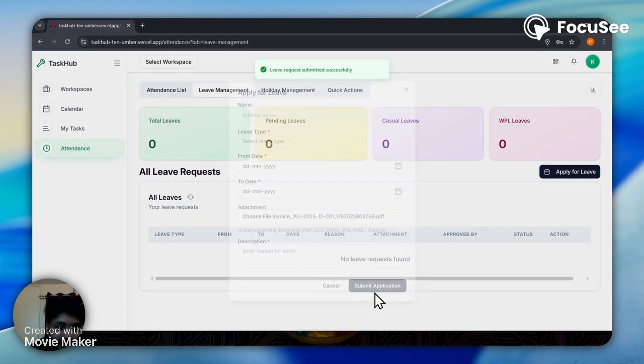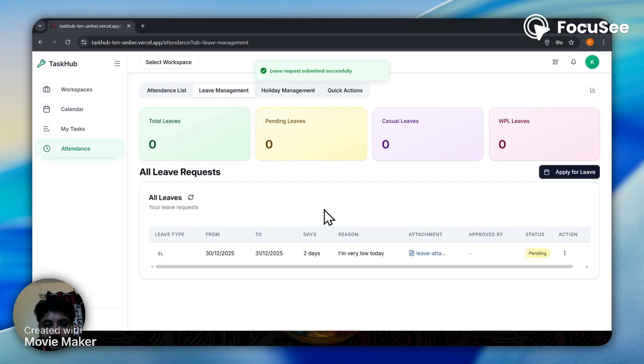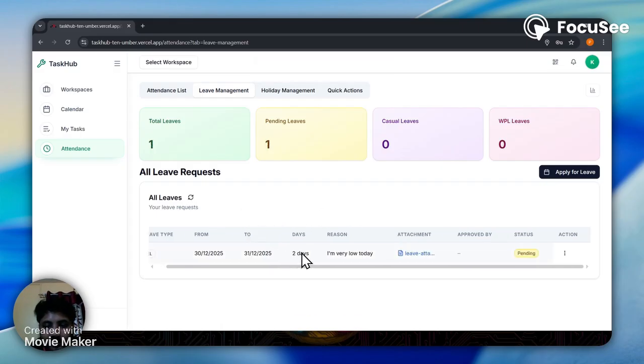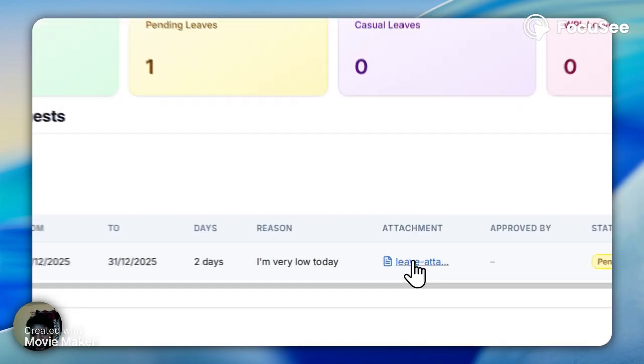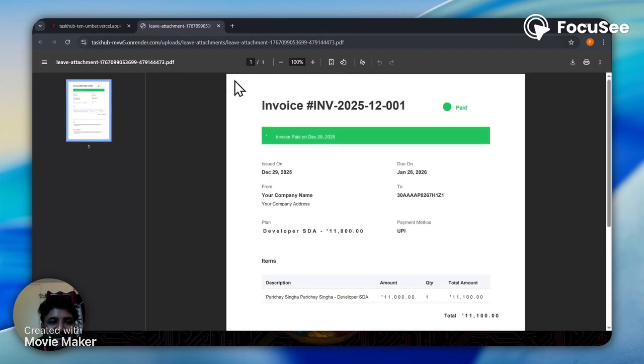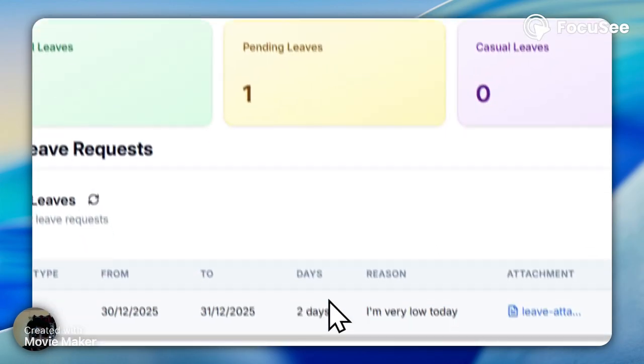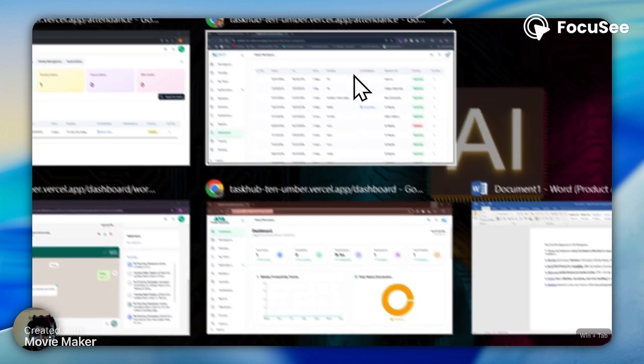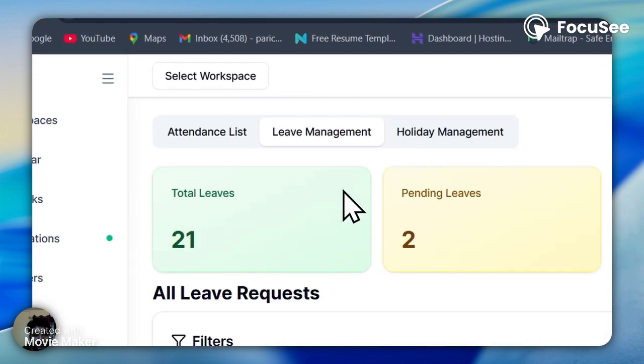Okay, so let's submit. This quickly comes, the data is loaded. Okay, so we can also view our attachments. This is the attachment I have added. Okay, I have applied for the 2 days leave.